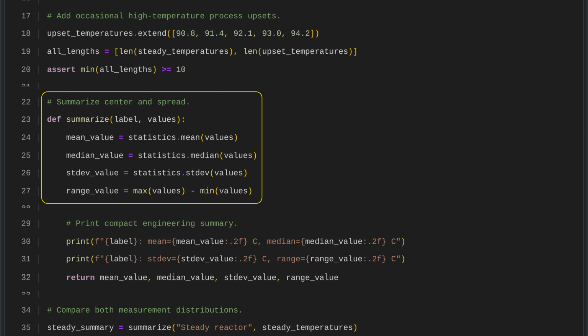The summarize function takes a label and a set of temperature values, then reports key statistics for the data. It calculates the mean and median to describe central tendency, the standard deviation to show variation around the mean, and the range to show the overall spread. Together, these measures give a compact view of the reactor temperature distribution.